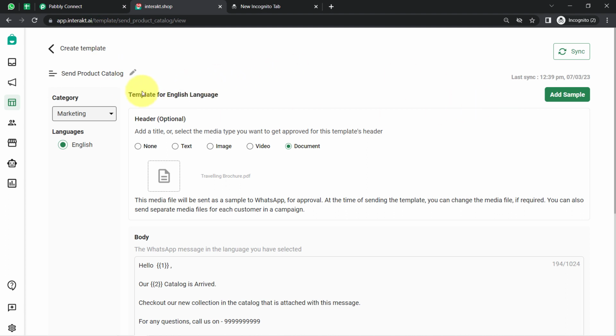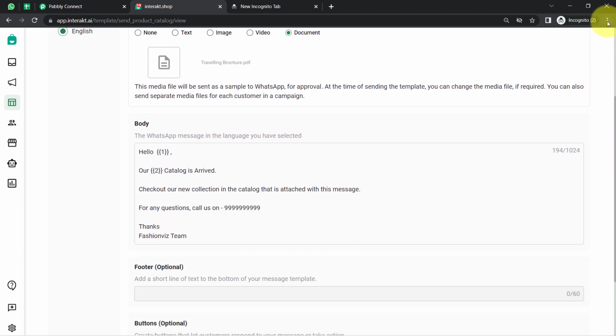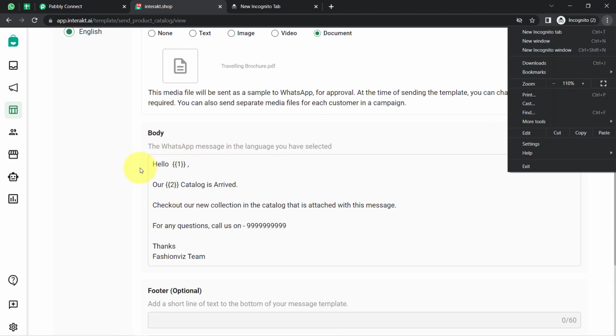Firstly you will have to provide a unique name to your template, then you will have to choose whether you would like to attach anything along with your header. In my case I have attached a document. Basically I am going to attach the brochure, the product catalog, here, and this is the body, basically the message which I am about to send to my people.